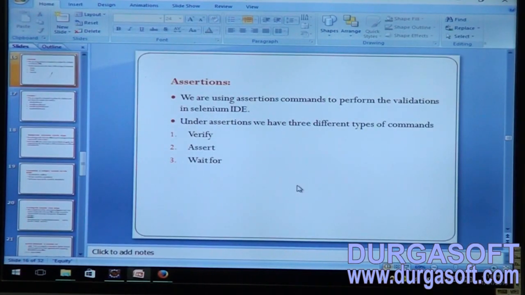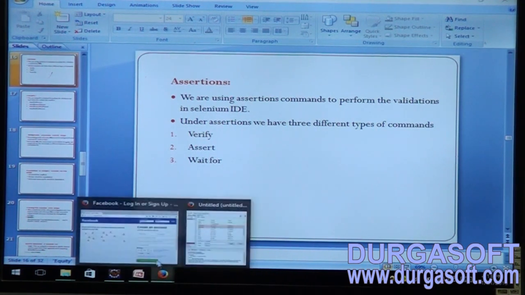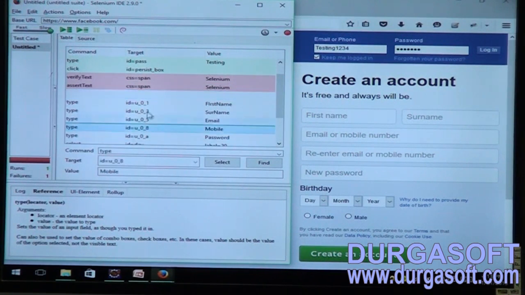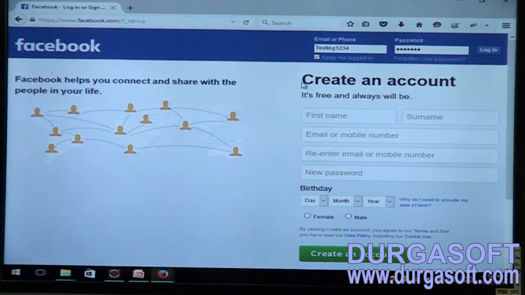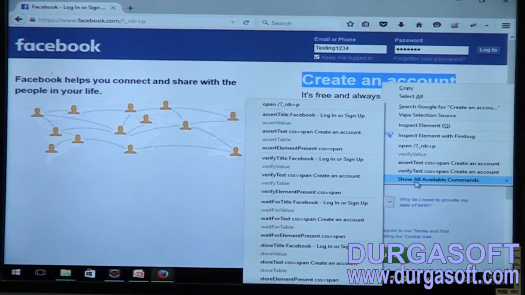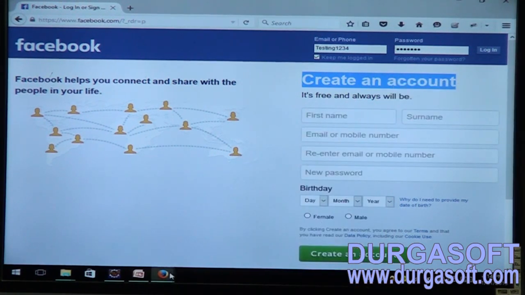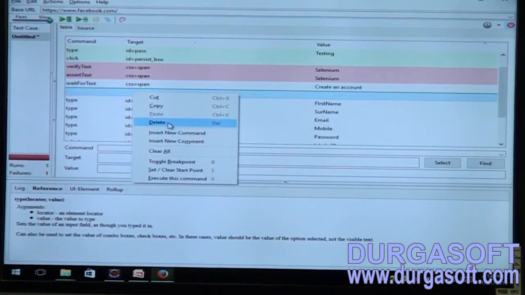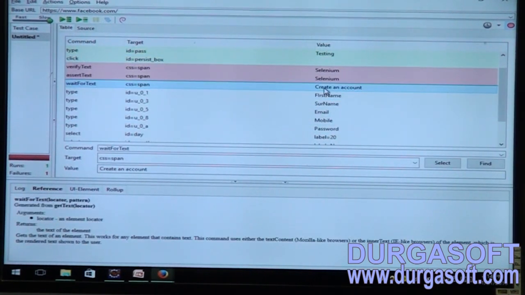What does this wait for command say? In the wait for command, let me insert a new command, team, a new line. All right, I'm going to click on the record button. Now I am going to right click on it, show all available commands. Then I will go to wait for text, create an account. So I am going to select that. Fine. Let me go back to my Selenium IDE tool, team, and over here I am going to remove this line. Fine. So here I do have wait for text.